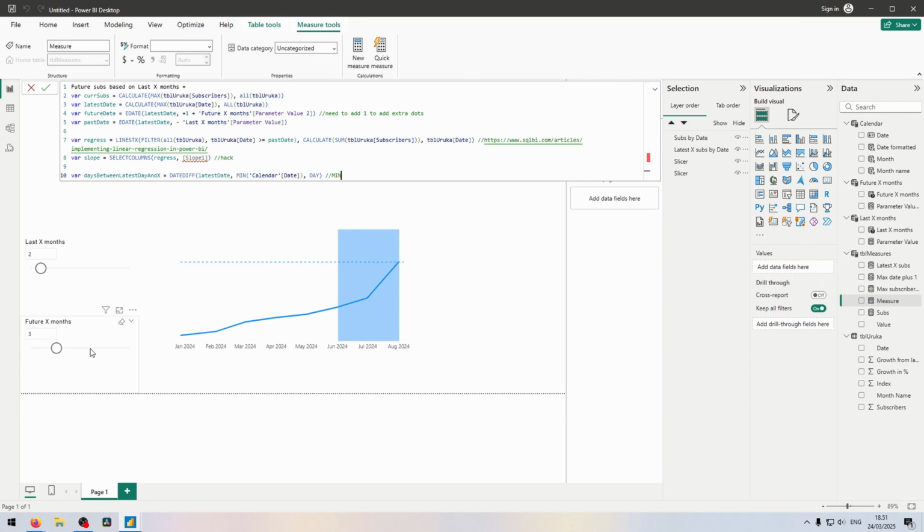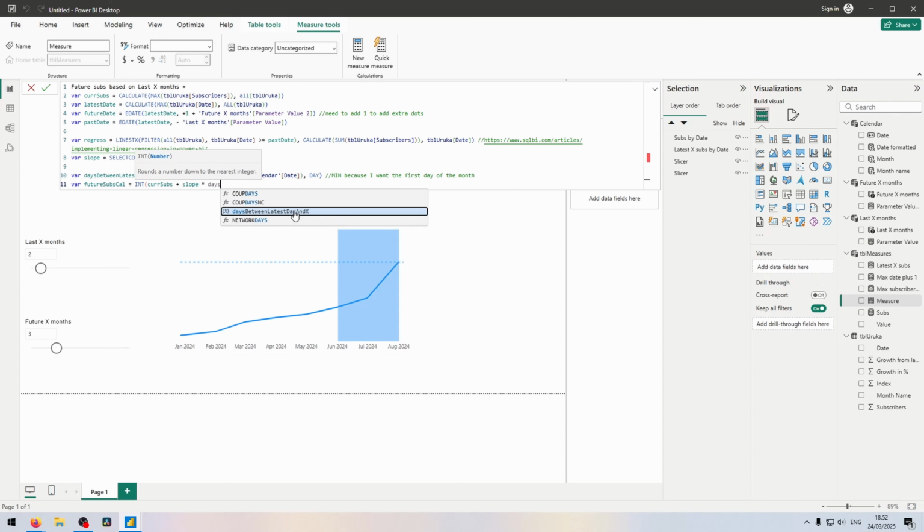And I want to use minimum because in my scenario, all of my data comes from the first of the month. But in a real life scenario, you might have multiple data points throughout a month. Then I want to calculate my subscriber count based on the date and the slope, where I want to convert this into a number. And I just needed to do this in order to get the calculation to work. I want the current subscribers, which is then the subscriber count of the most recent date. And I want to add the slope multiplied by the day difference, which I grabbed from the last variable.